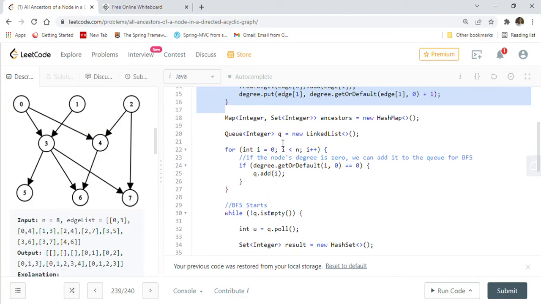So we created a queue here, which is just a new LinkedList of type Integer, and here the ancestors map is created. As you can see, the key is an Integer and the value is a Set of Integers, right? So ancestors is a set, and that's how we can use the set's addAll method basically. Down the line I'll show you that.